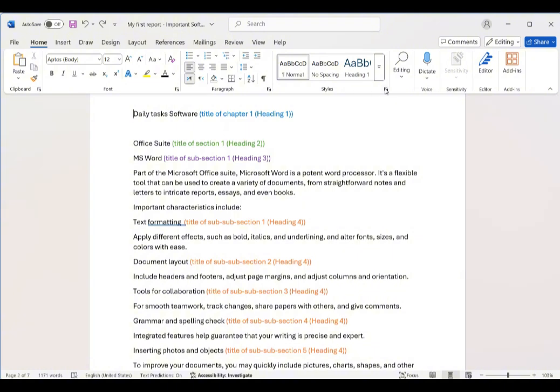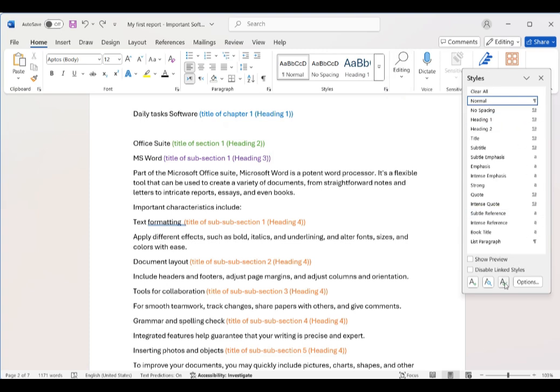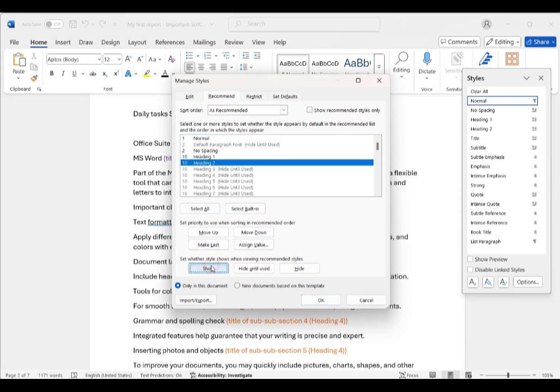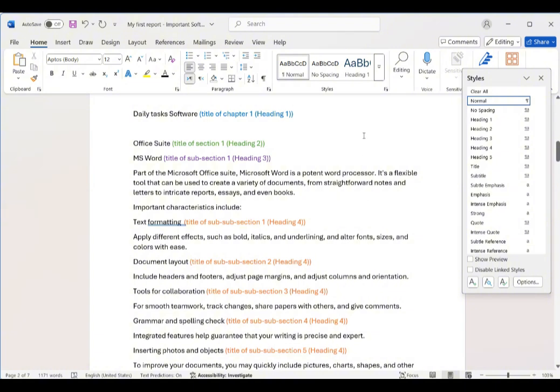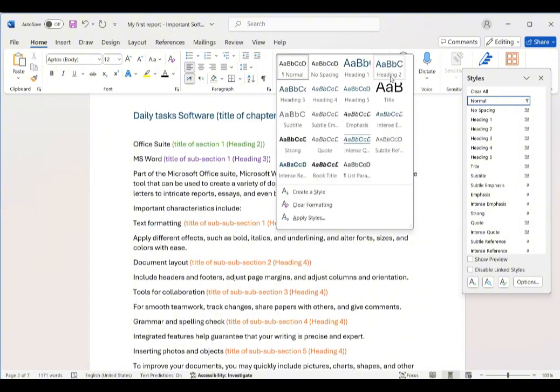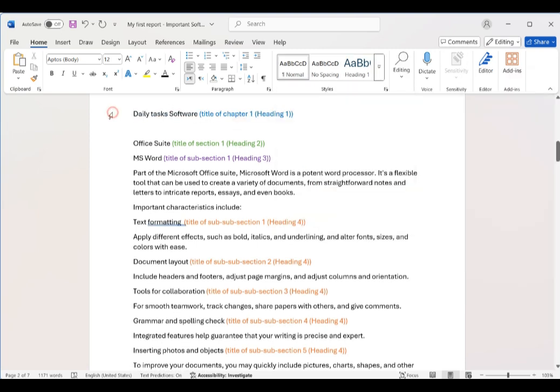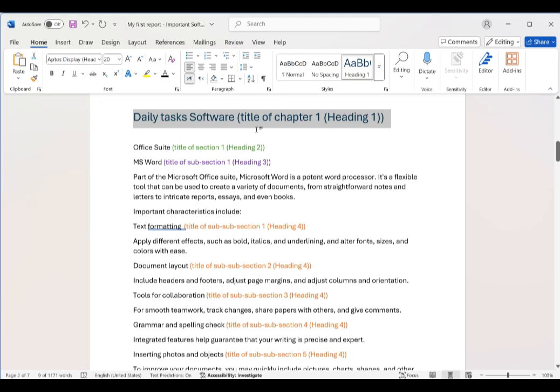We may click on this little button here, and we will go to Manage Styles. We will click on heading 2, then show, heading 3, then show, and heading 4, then show, and we press the button OK. In this case, we will see that we will have heading 1 until 5 shown here in this ribbon. Now, if we select Daily Tasks Software and click on heading 1, we'll see that the font changes here. All the sentence will have the font defined in heading 1.